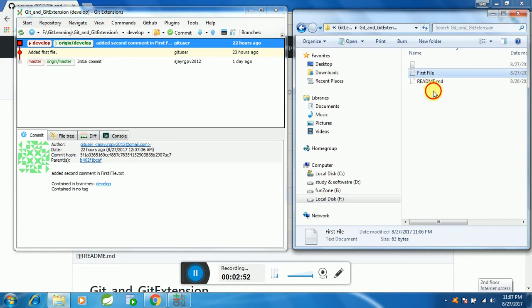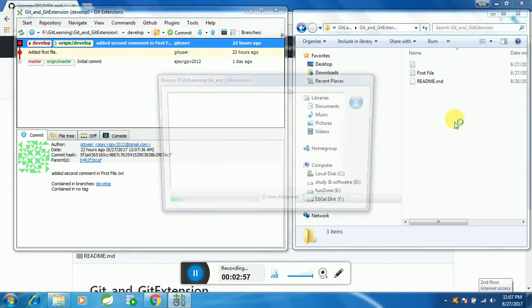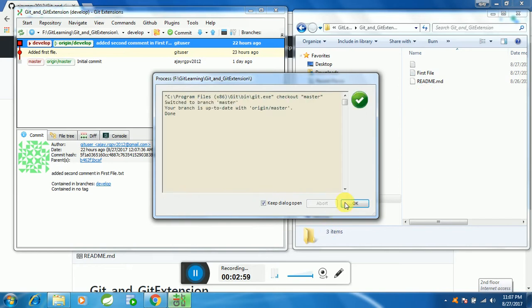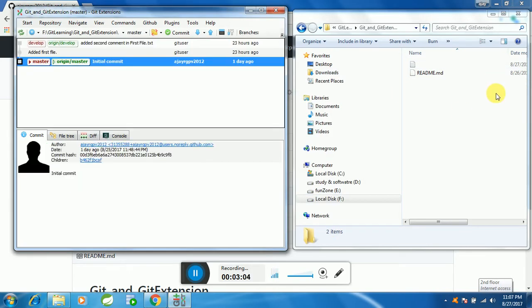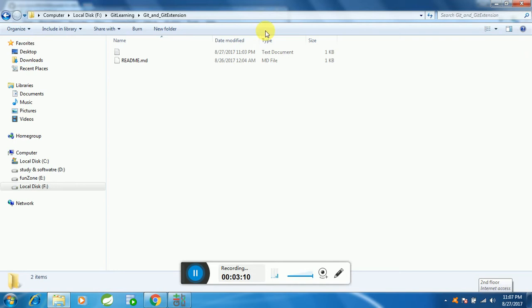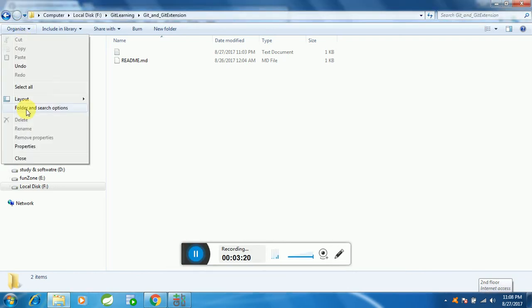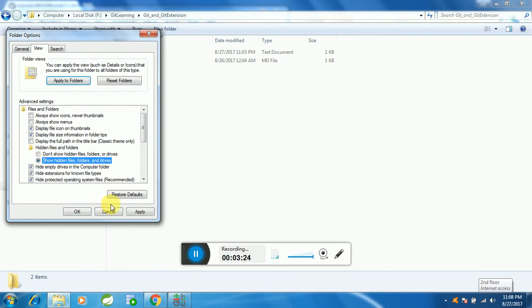So what we have seen is, if we switch back to master, this file will not be there. Yeah, in the working directory we are not able to see the file. So how is it happening, where is the file going? See, we'll go a little deeper. I'll put the option on for a second: organize folder options, view, show hidden files.